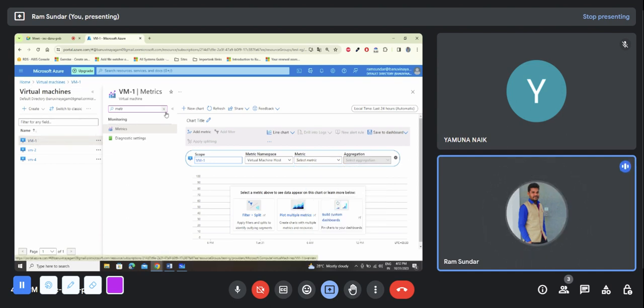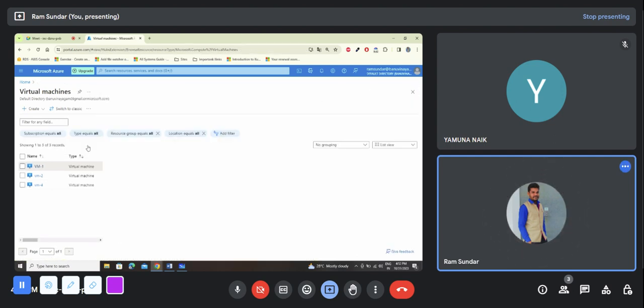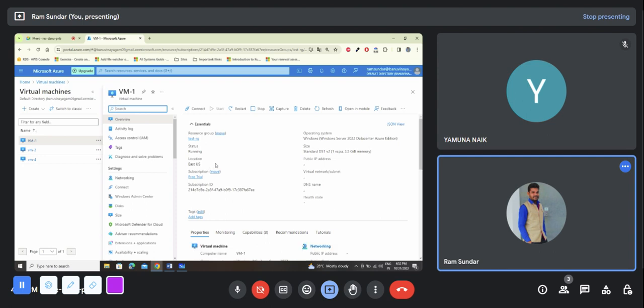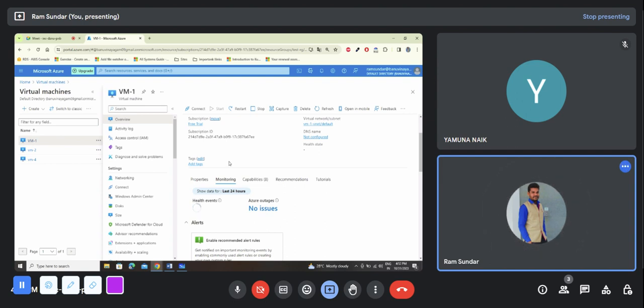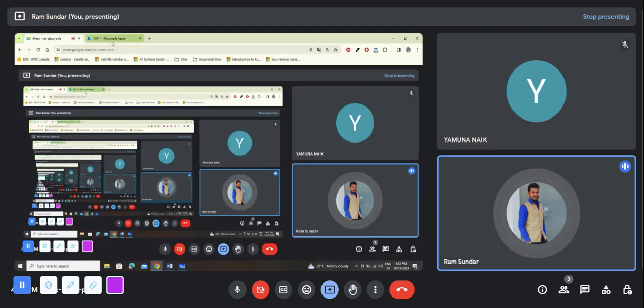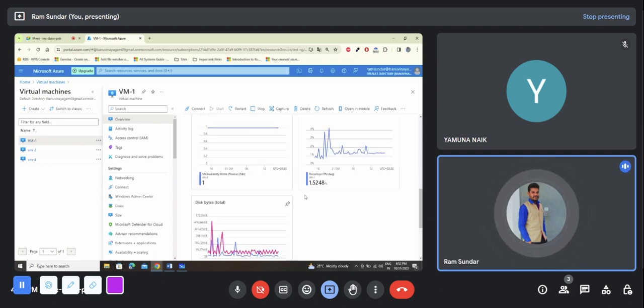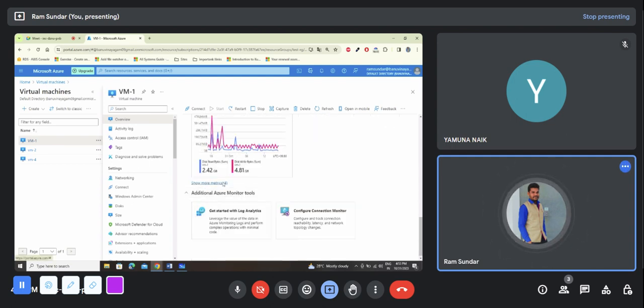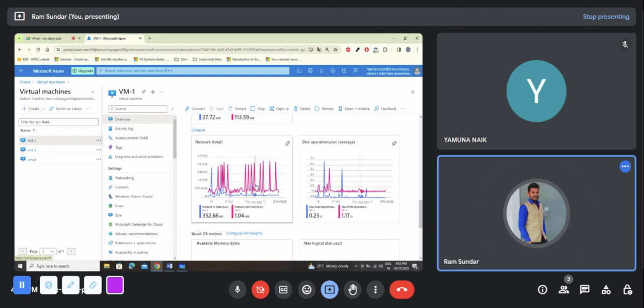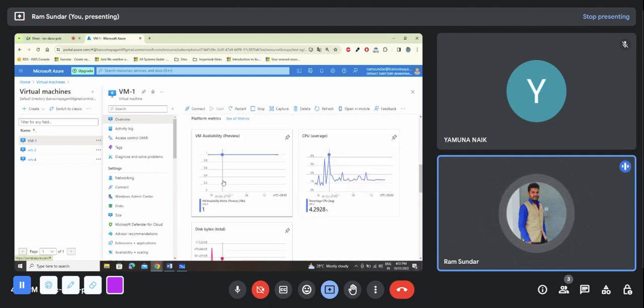The other way: go to the VM, and in the VM overview you will have the option called monitoring. There are various parameters that can be monitored. Okay, so we'll see the parameters. You see, the first metrics are VM availability, CPU average, disk bytes, network bytes and disk operations. Okay, for VM availability, we can get an availability report, which is under preview.